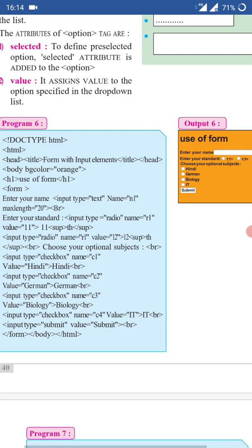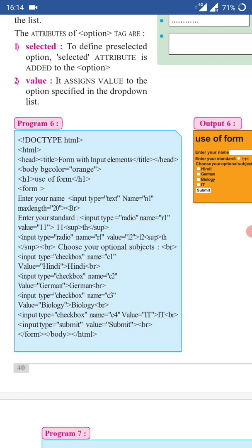The first line is the html tag, which indicates the start of the HTML document. Next line is the head tag. Inside the head tag, there is the title tag. We use the title tag to display the title in the address bar. The title will not be displayed on the form element. So form with inputs element, this is just a title. End of title tag, end of head tag.